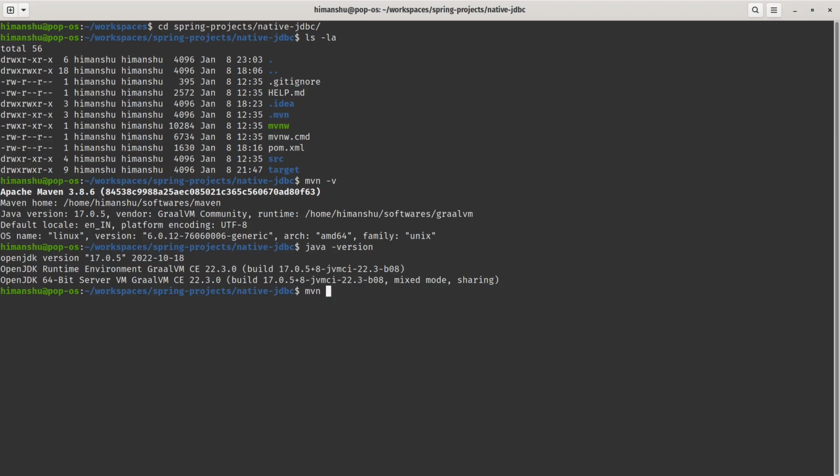Let's create the native image. For that, once you have that native dependency installed, you have a native profile. So you can directly type native and compile. That's it. So this is the command: mvn -P native compile.